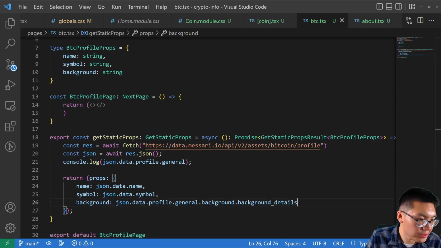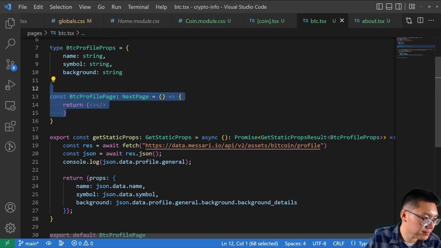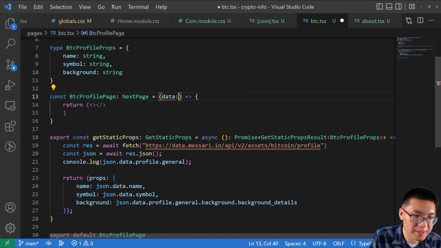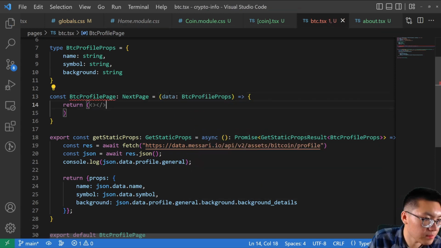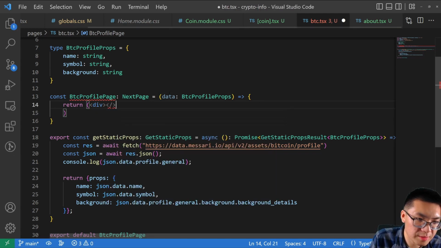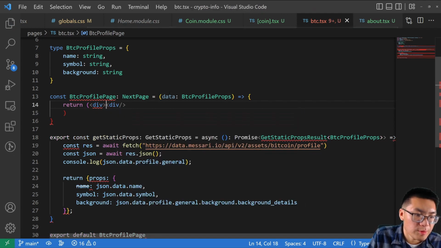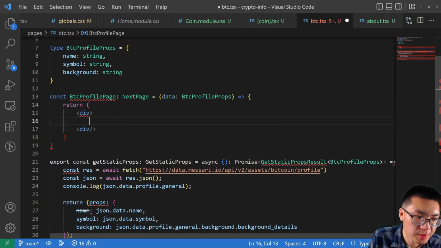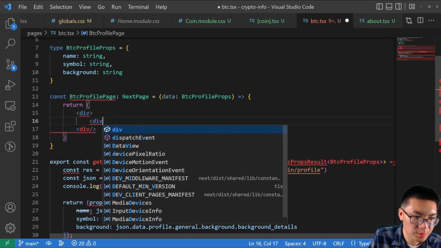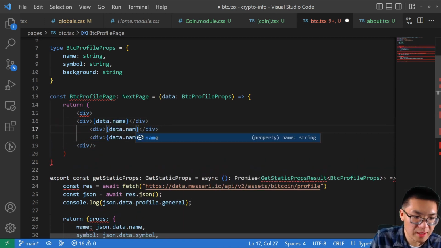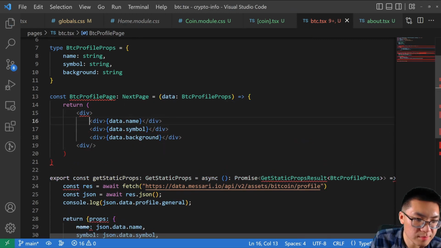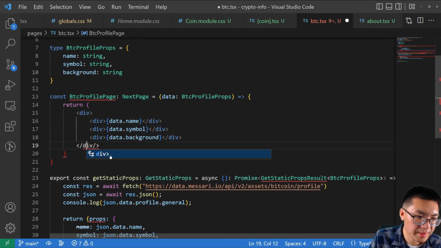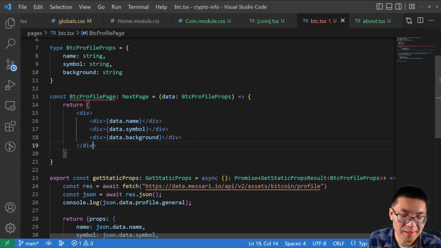So now we go back to our page that we're rendering, and we just need to take in the data. And so that's right here, the parameter. So the data we're getting is the BTC profile props. And we'll just do something simple, like let's just create a div, and we'll just show the data. It's straightforward. So we'll just print out one div for each object. Oh man, I don't know why my close tags are always wrong, but there you go.